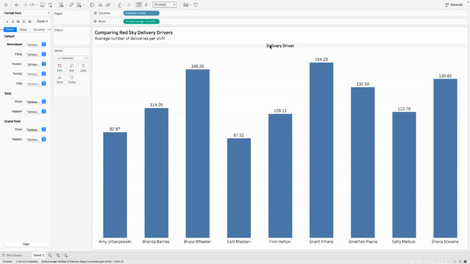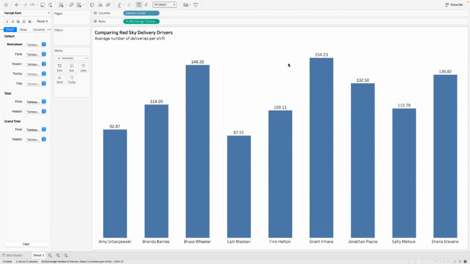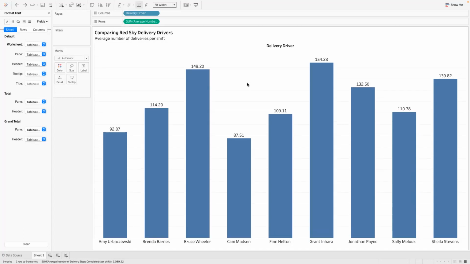To my knowledge, Tableau does not let you put this at the bottom. By default, it just puts it here. So the only thing we could do is hide it, but we don't want to hide it. So we could just leave that there as delivery driver.